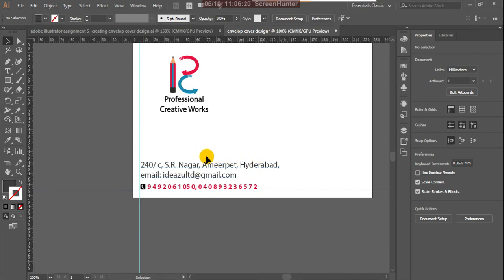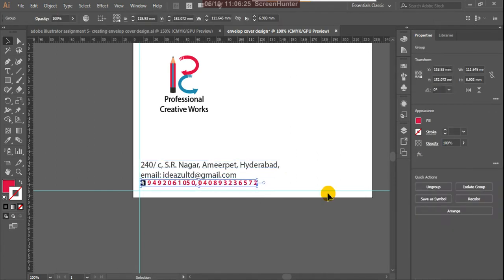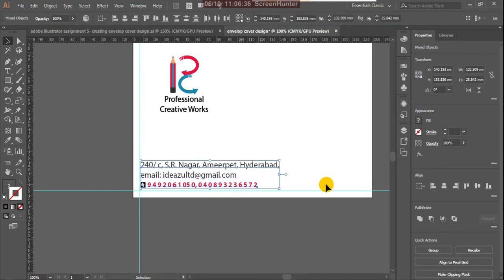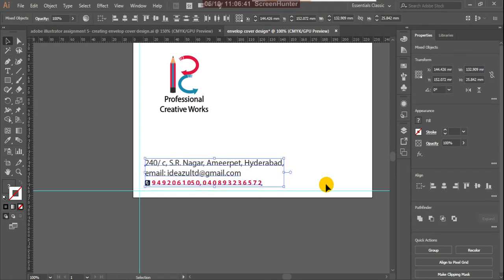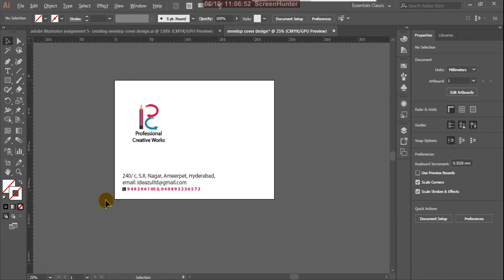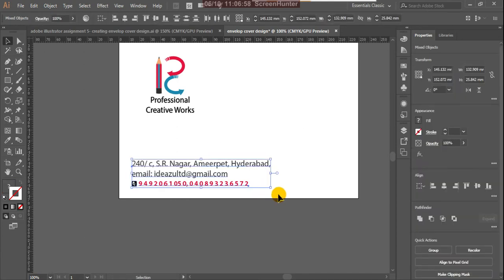A little bit more, move up. Select this, move up. Sometimes if you don't want them, you can remove the guidelines also.